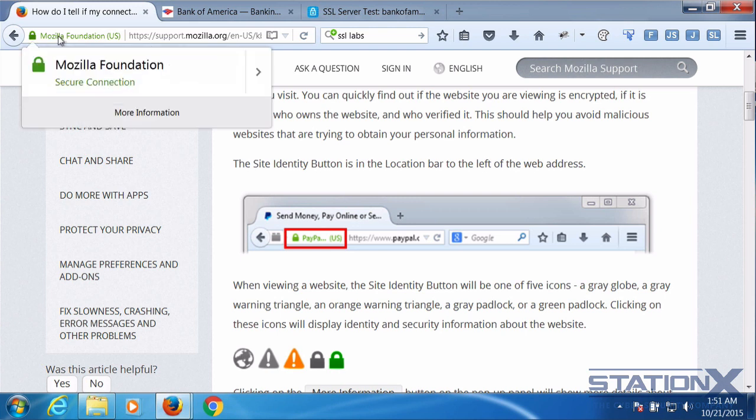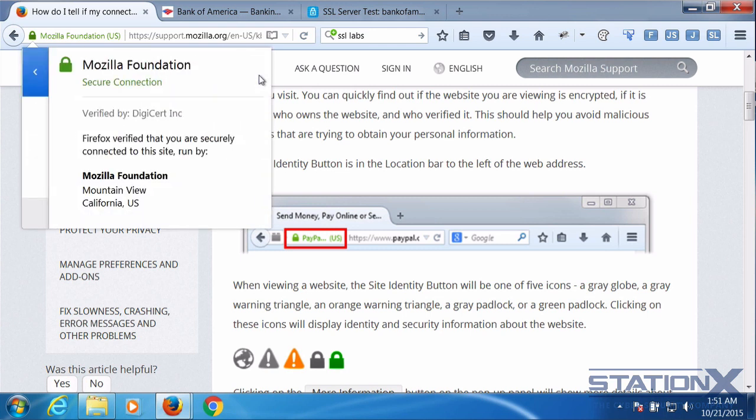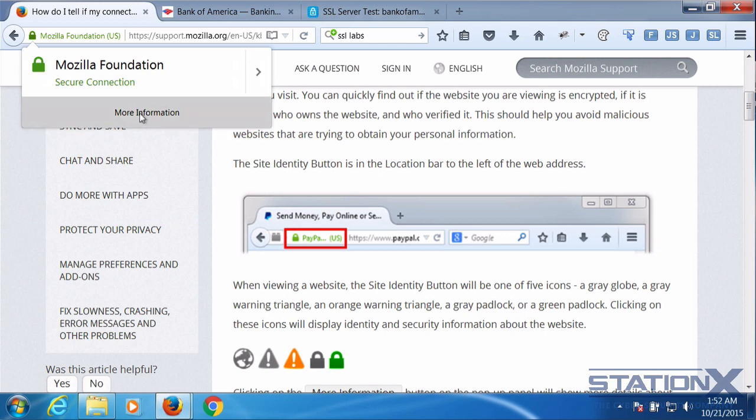So maybe you've clicked on the lock before, but let's click on this and click on more info. Actually, let's click here first, and you can see that it's verified by DigiCert. So DigiCert is the certificate authority. They are the person that is saying that Mozilla is who they claim to be, and that the public key on this certificate is genuine and has not been altered.